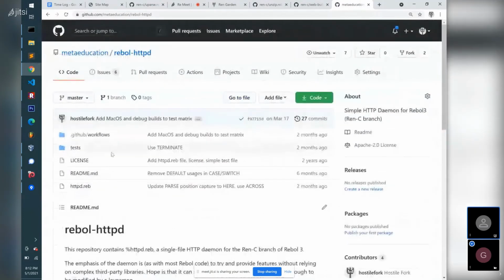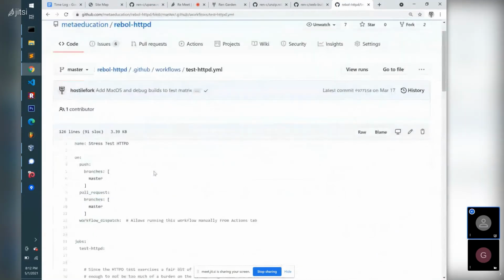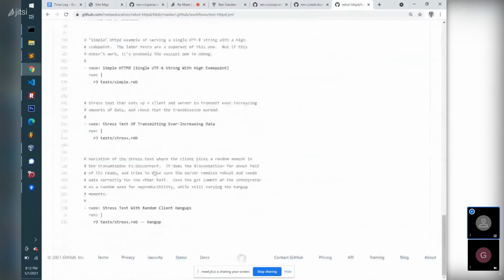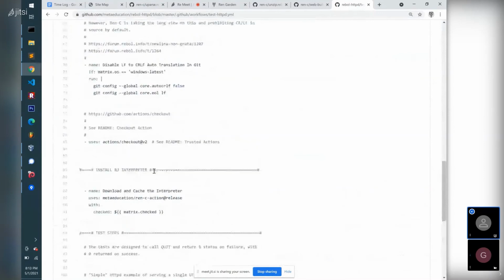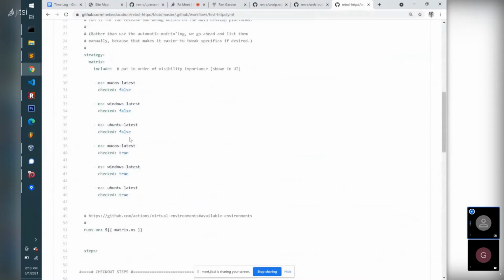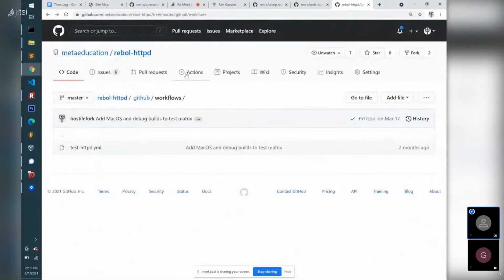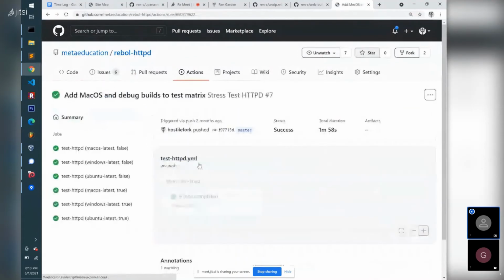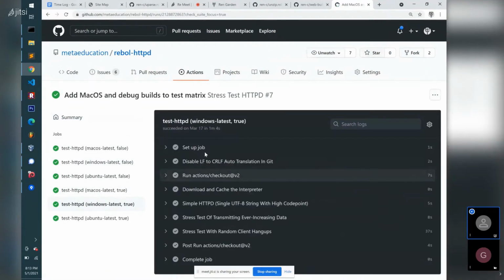the HTTPD. Here we have the workflows, stress testing the HTTPD server. That's all it takes to do it. And here we're doing it on Mac, Windows, and Ubuntu. So you can see all those platforms, debug and release, running the HTTPD stress test, right? Here it is on Windows latest, and it shows you the steps.